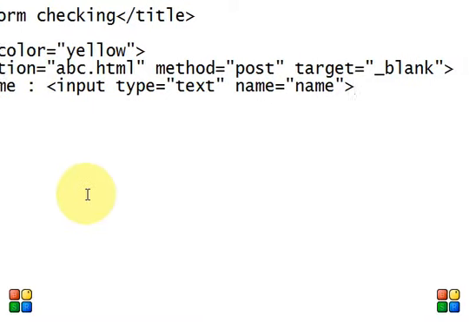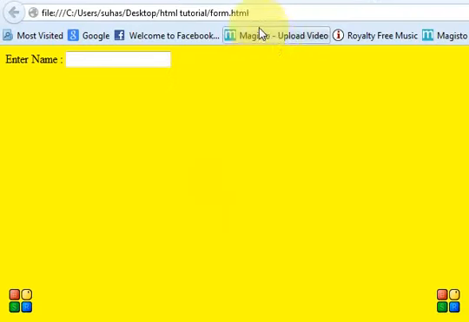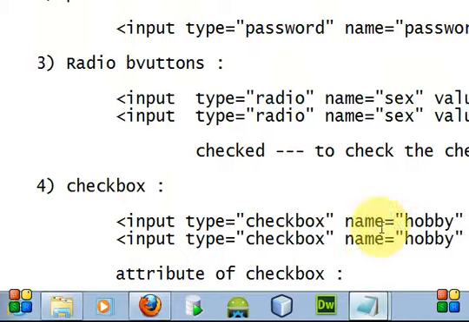Okay, so when we save the file and go to the browser, press F5. So here we have the enter name label and a text box, which can contain a value to be specified. So this is the use of a text box. This is how to create a text box.